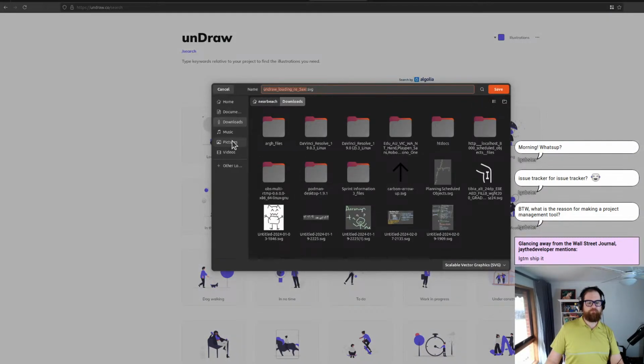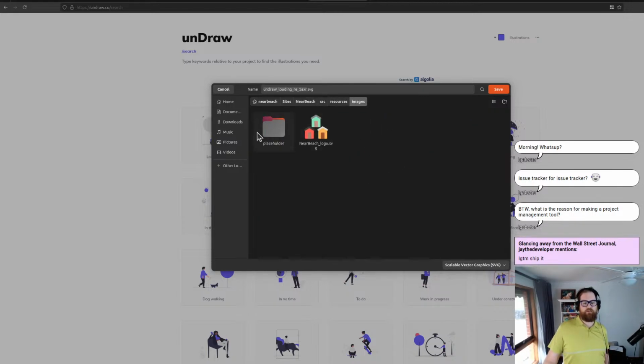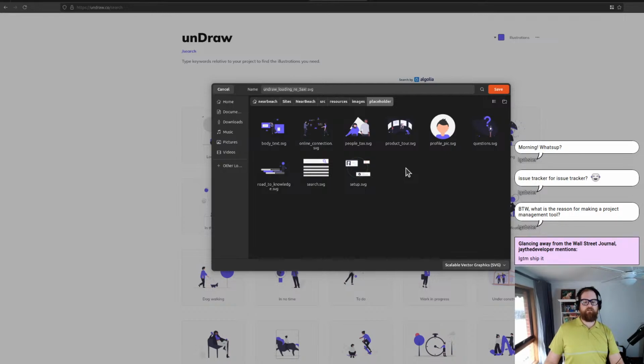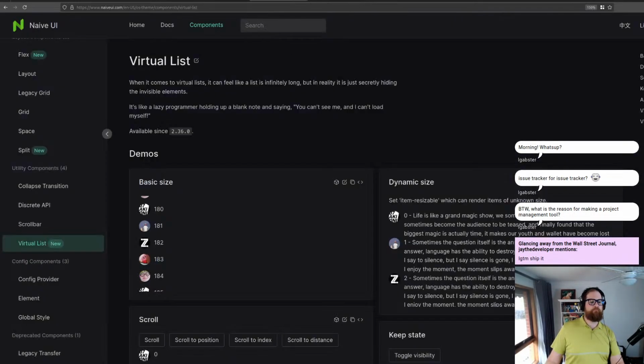Alright. So this will be part of NearBeach. This will be part of the source, resources, images, placeholders. So we've got a bunch of placeholders in here already. So we've got online connections and stuff like that. Road to knowledge, setup, body text. Alright, so yeah, we've got a bunch. Okay, cool. So we're just going to do that.